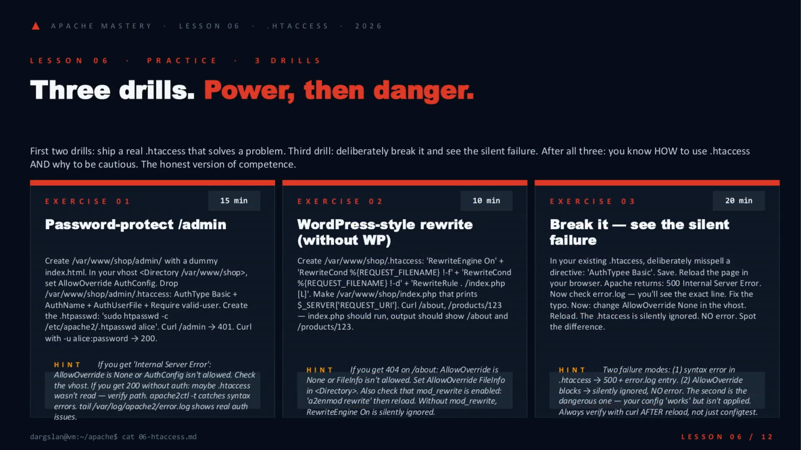Time to actually do this. 3 drills in order. First, 15 minutes. Lock down an admin directory with basic auth, real HTTPS, real 401, real 200. Second, 10 minutes. Build the WordPress front controller rewrite without WordPress, just to prove you understand what those 4 lines actually do. And third, the one that matters most, 20 minutes deliberately breaking it.